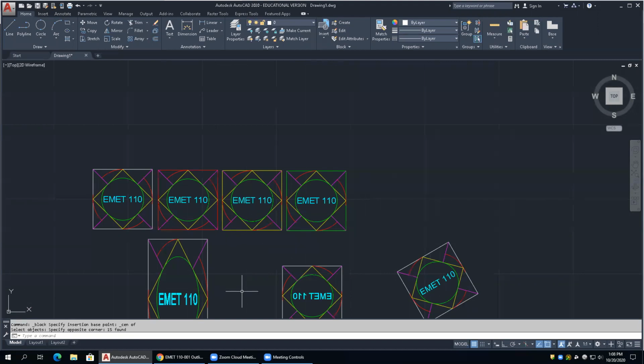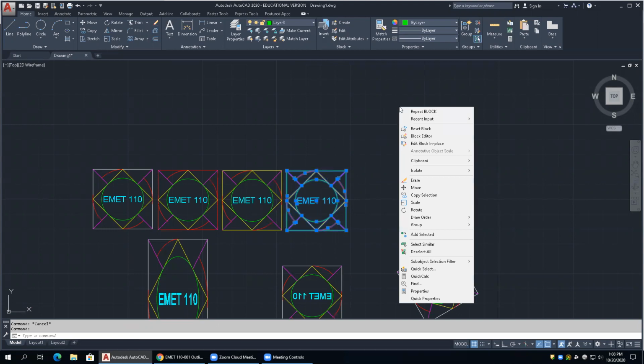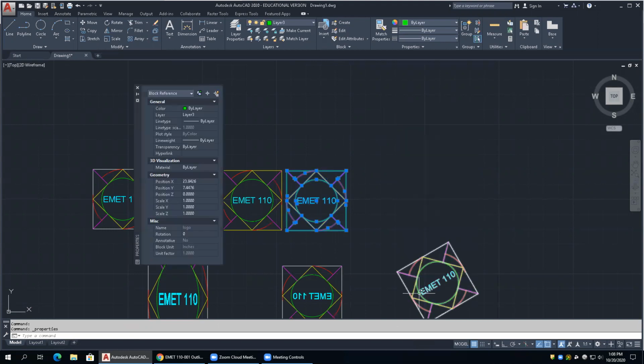Okay, so we looked at editing tools. You can use properties. Properties are cool. So remember, you can just click on your block. You can click on any block in your drawing, right-click it, go to properties. Notice there's position changes, scale factor changes, rotations. Okay, you can also change layers.